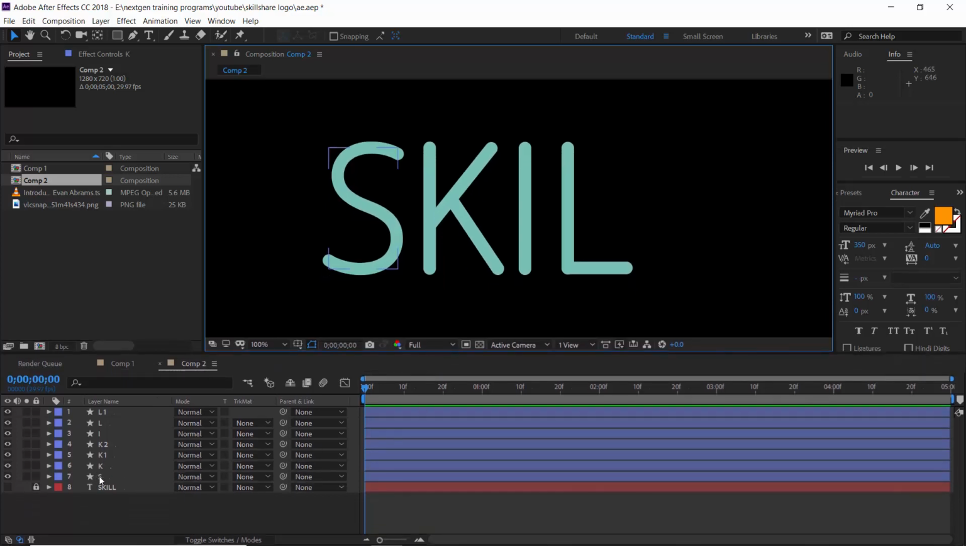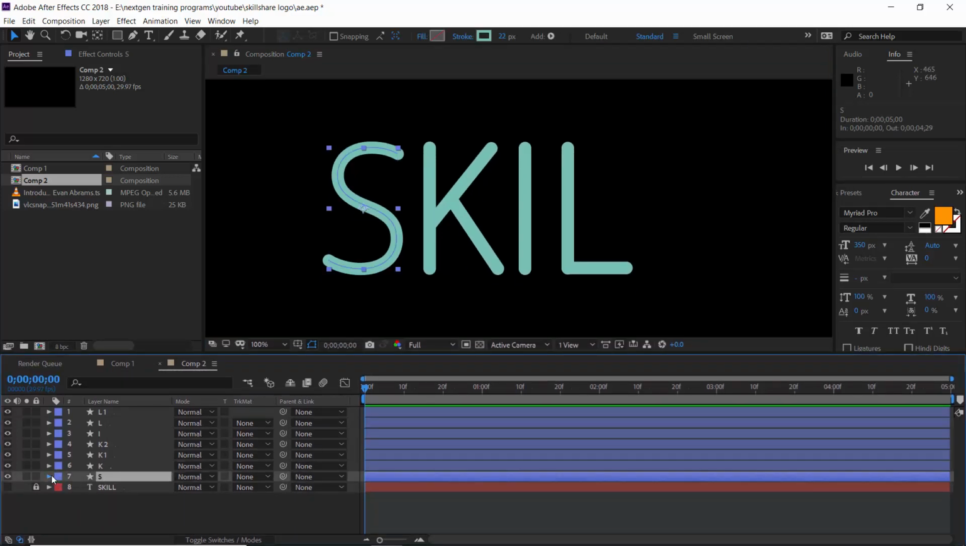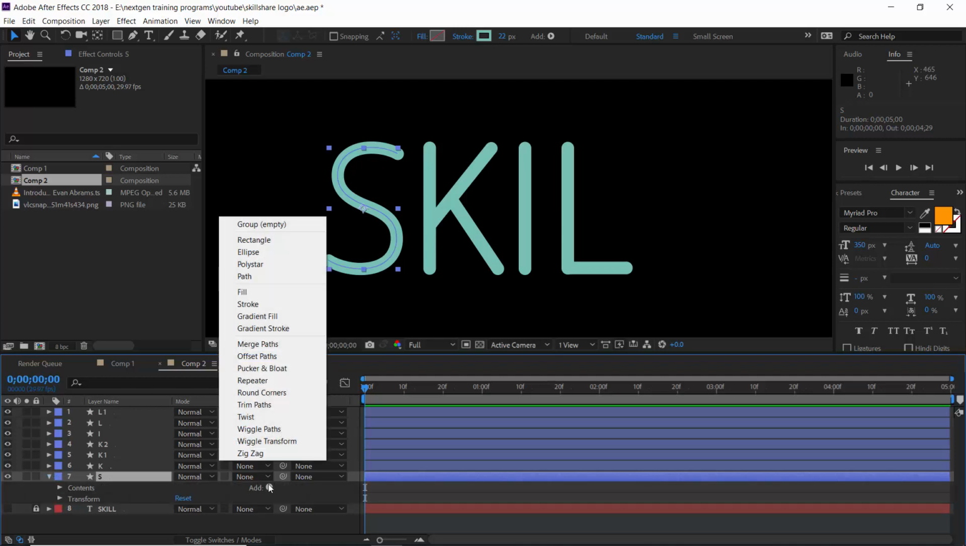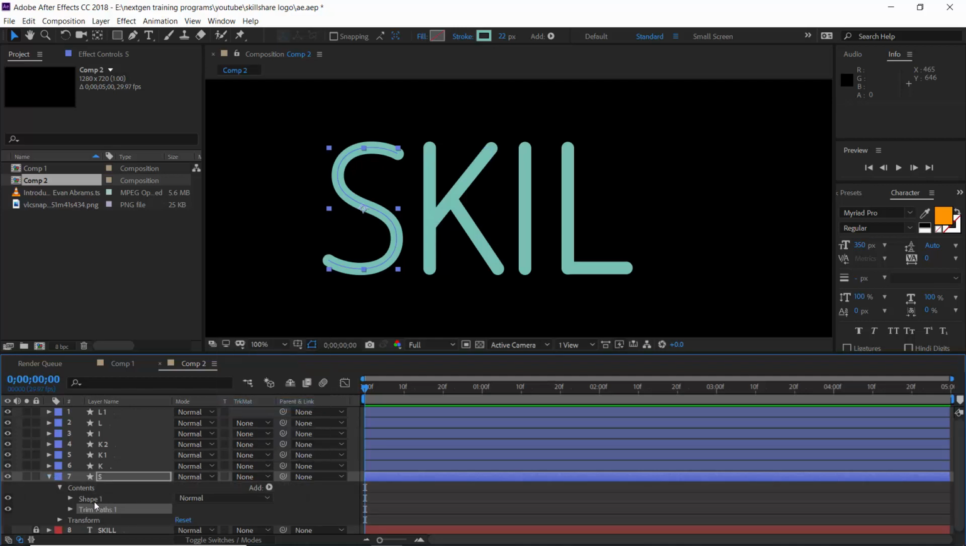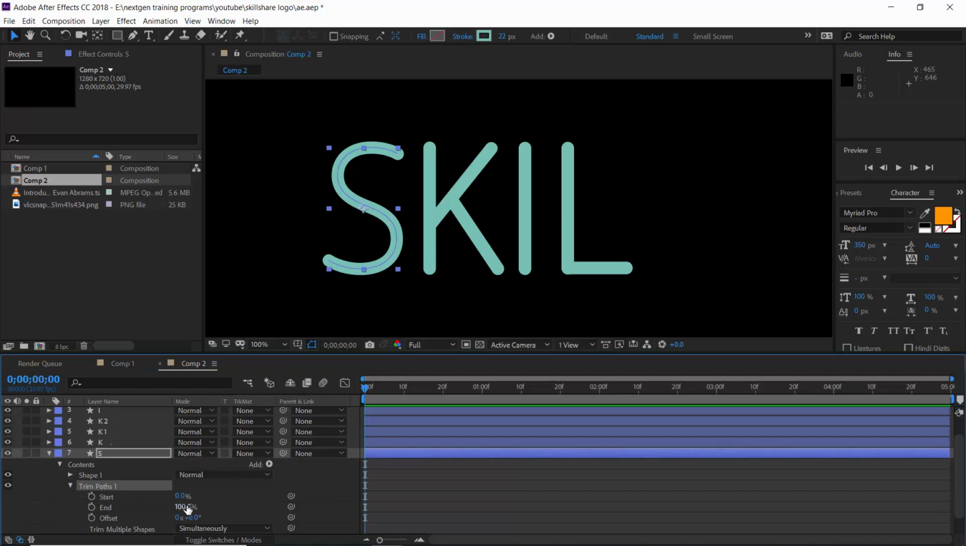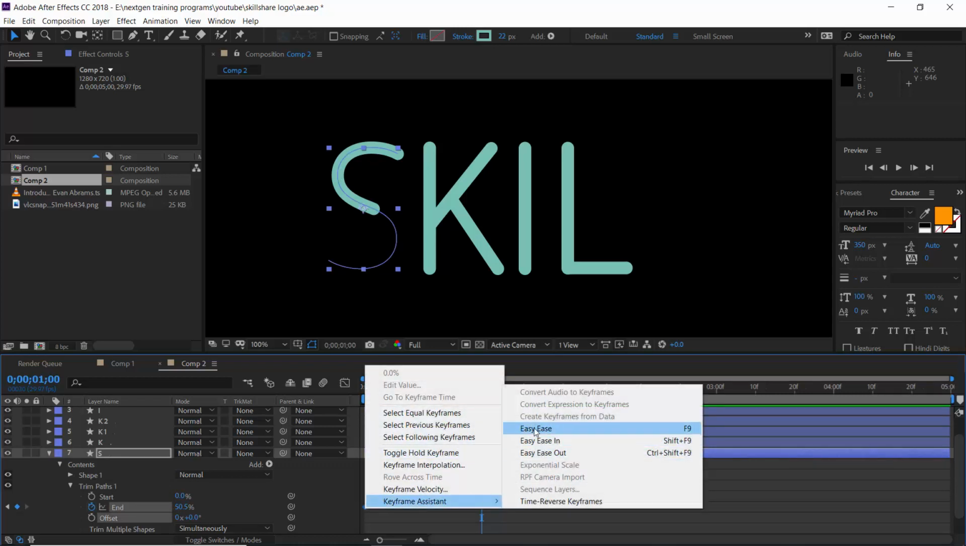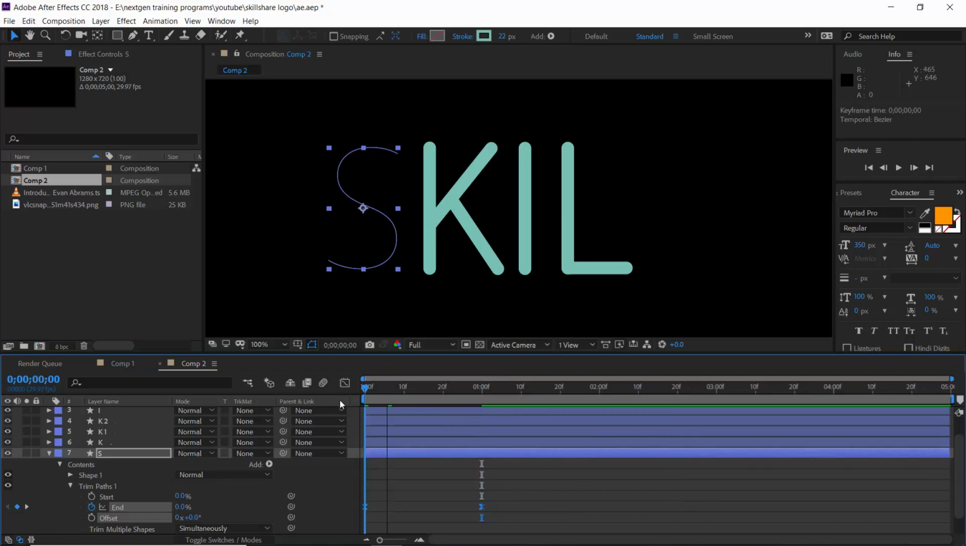Let's create some room here and start from character S. Just add trim path effect here. Use end parameter to animate it. Add a keyframe, go to 1 second and set end parameter to 50.5. This is because we have to create half path in one color and other half in another color. Select both keyframes and apply Easy Ease.